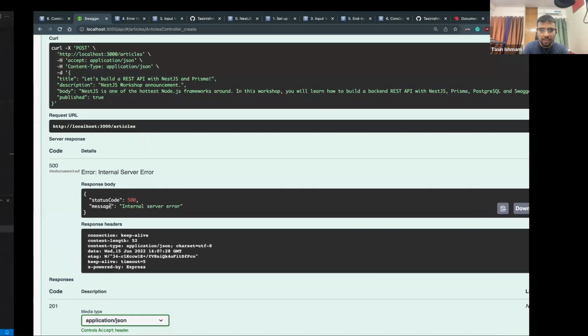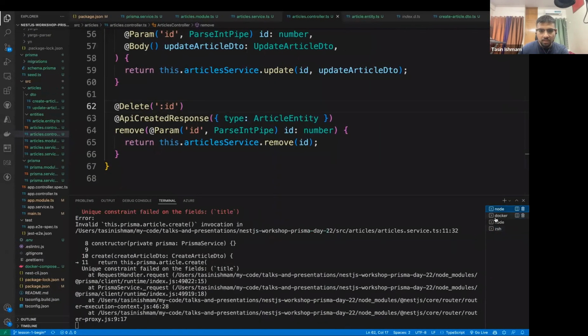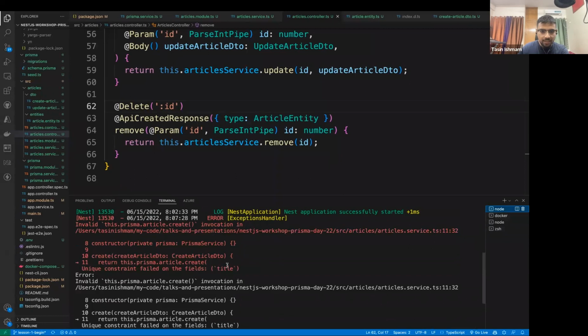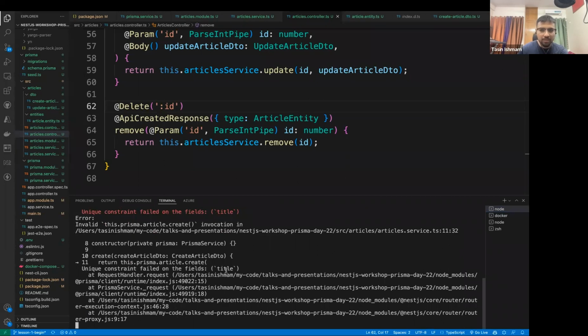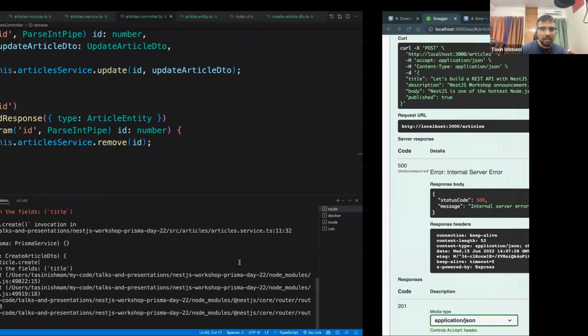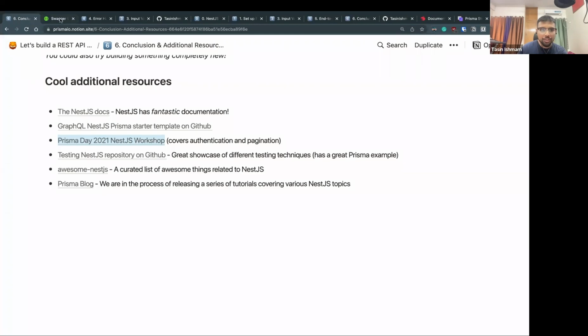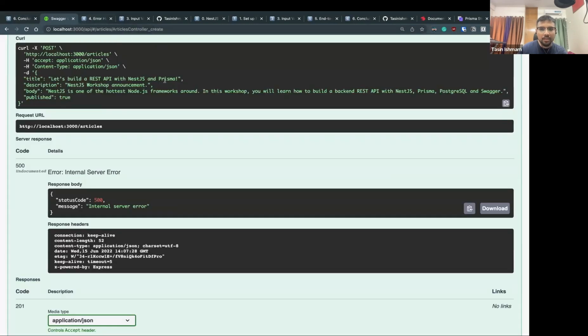If we go check VS Code, yeah, here you can see that Prisma raised an error. There was a unique constraint failed on the title field because two titles cannot be the same as it's unique. But this was an uncaught exception. So NestJS comes with a generic base exception filter. And whenever there's any uncaught exception, it's just going to give this generic internal server error. But this isn't very user friendly. And also we might want to do extra stuff when we're handling exceptions, like maybe log it.